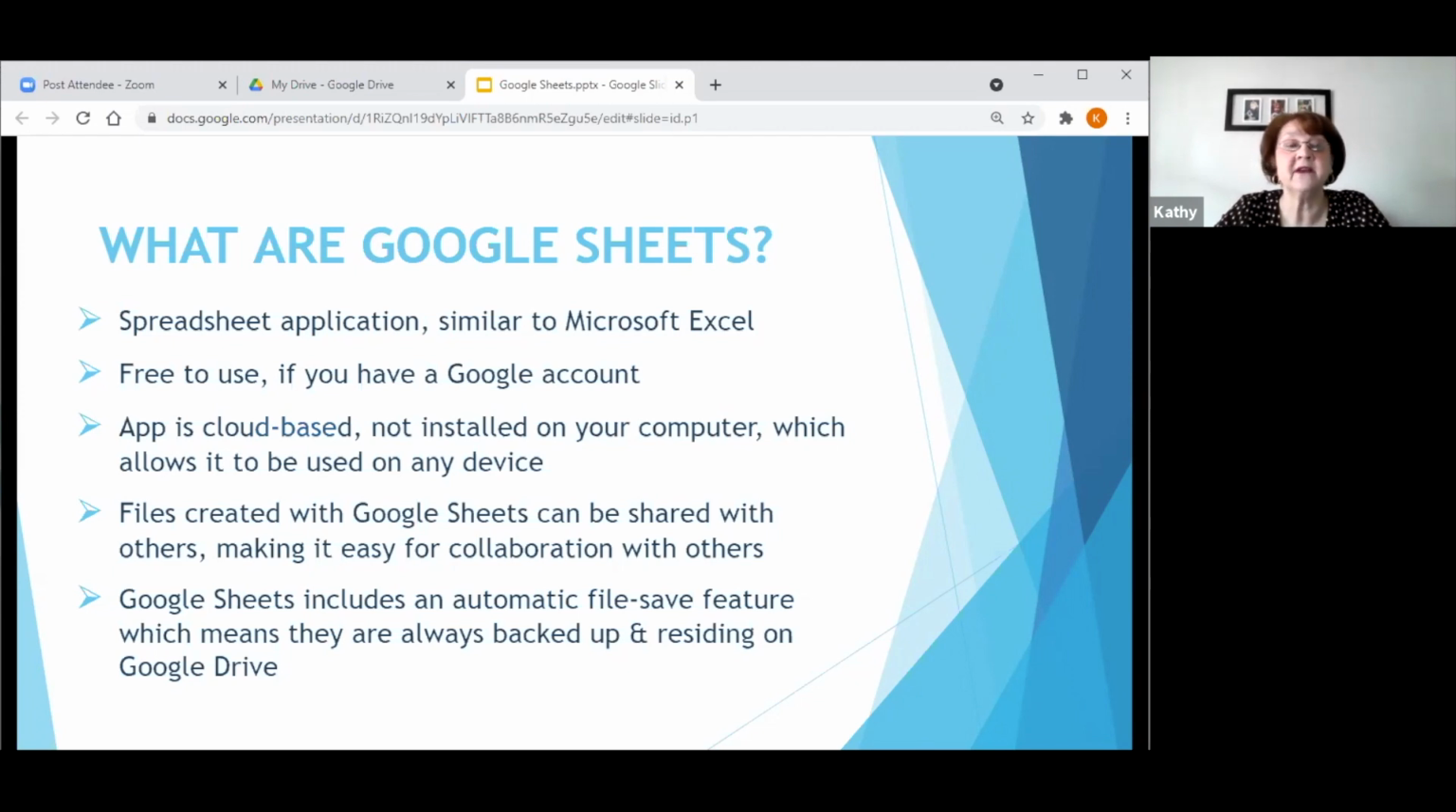Now, one of the beauties of this is that files created with Google Sheets, in other words, these spreadsheets, can also be shared with others. So it makes it very easy to collaborate, okay, with friends and family, or if you're in a work situation or organization. All right, it's very easy to do that.